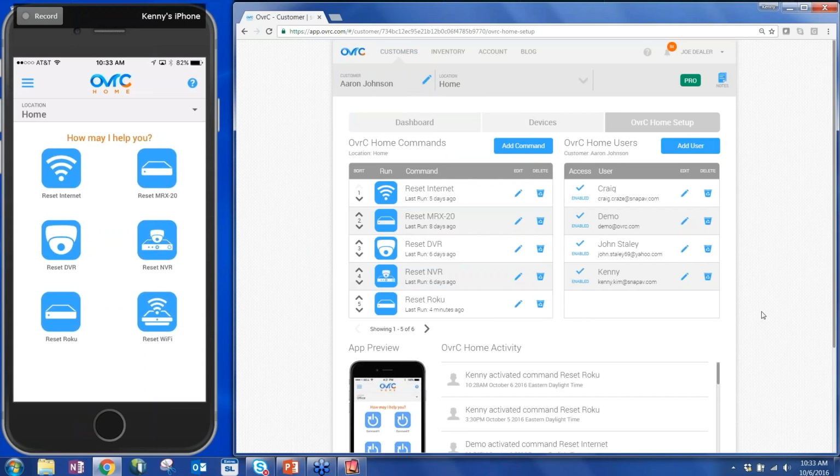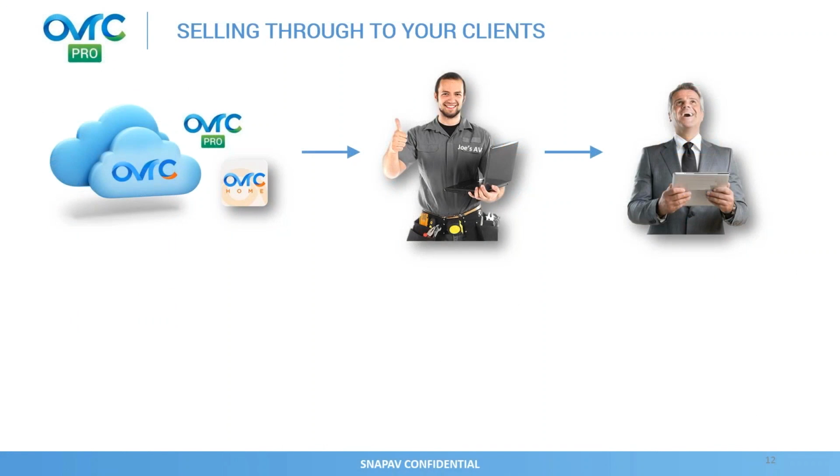Again, just to clarify, everything in OvrC that you have access to today, which is managing SnapAV products, that will remain free to you, and that's not going to change. The extension to OvrC Pro is the ability for you to now have access to the dashboard view, the ability to monitor ISP performance, a way to monitor control systems as well as third-party products on that network, and the ability for you to give OvrC Home to your clients. That's OvrC Pro. So I think it's a really important topic that we cover here, selling through to your clients.